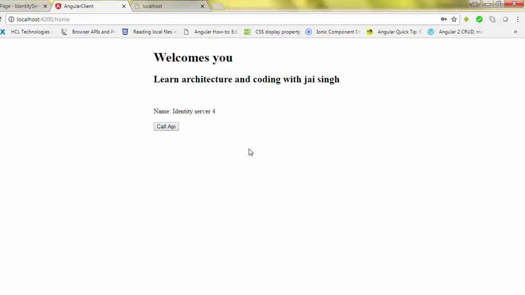So this is all about how to implement Identity Server 4 with Angular 6 and calling the web API in a very secured way.